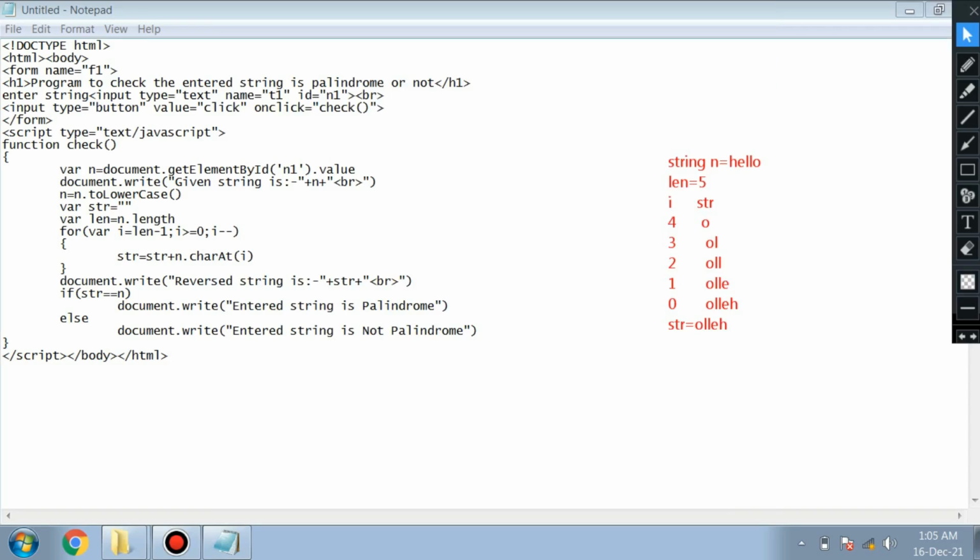Now consider the string hello. So n will hold the value hello. The length of hello is 5. In the for loop, our I will start with 4 because it is written length minus 1. In the first pass, str will have the character at the 4th position, which is O. Then it will decrement the value of I, so I will be 3 now. After this, str will be O plus the character at the 3rd position, which is L, so OL.